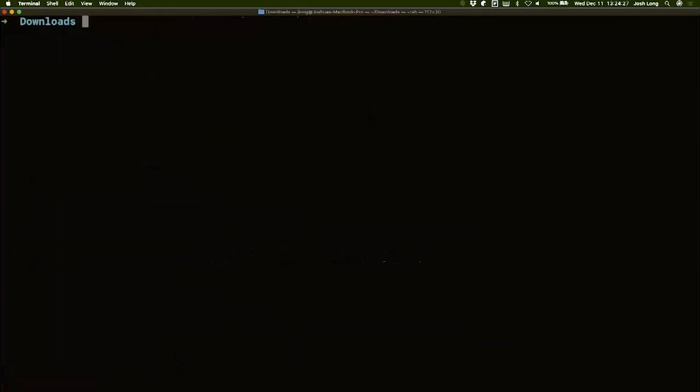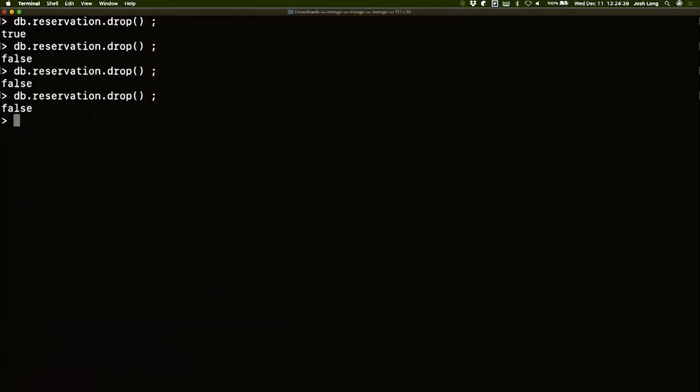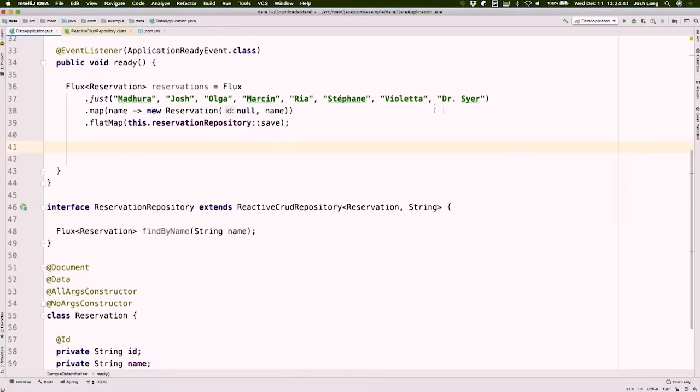So right now, if I go to MongoDB on my local machine, db.reservation.drop, there's nothing in the collection anymore, right? I've deleted it. Right now it's empty. The first time I run this program, I'm going to have 8 records. Second time, I'm going to have 16, right? And then the third time, I'll have 24. So all those records in the database.